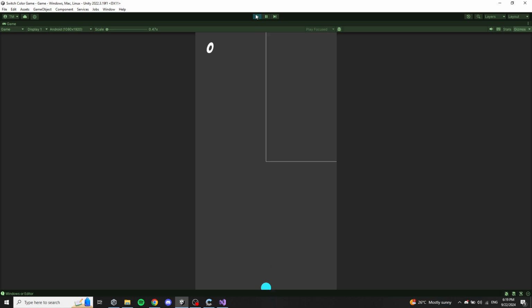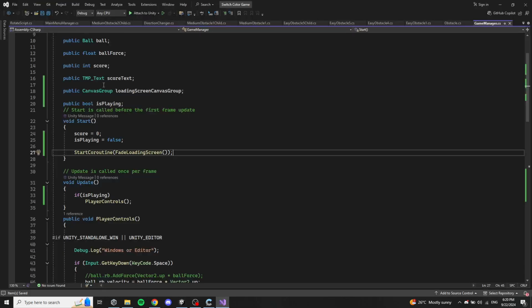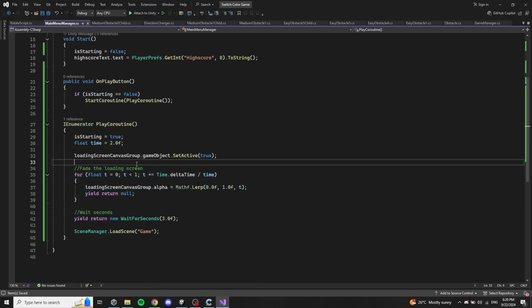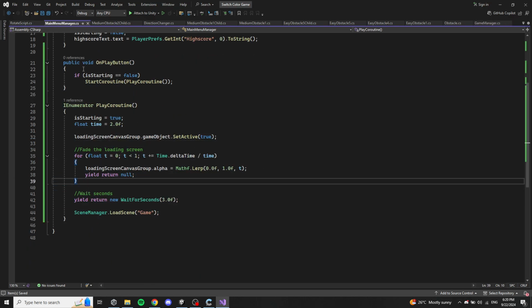And one problem that I have with this is that here in the main menu manager at the end, the transparency is not completely 1 because of the way this for loop is made.